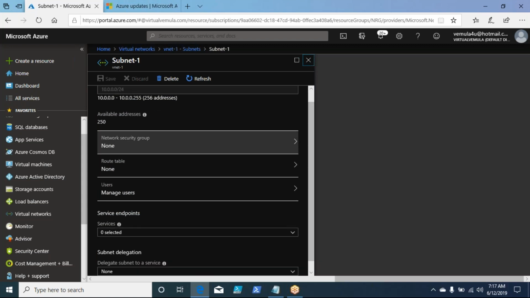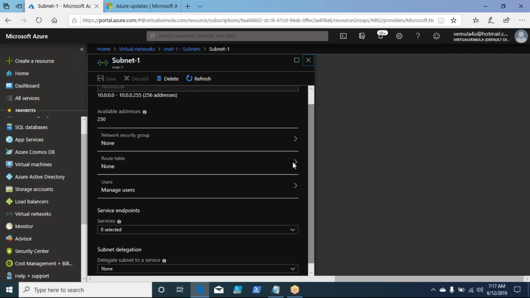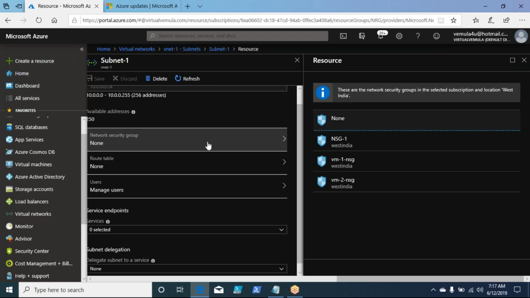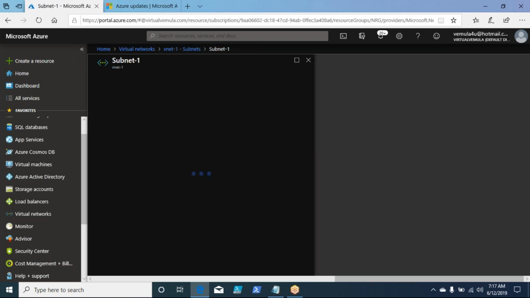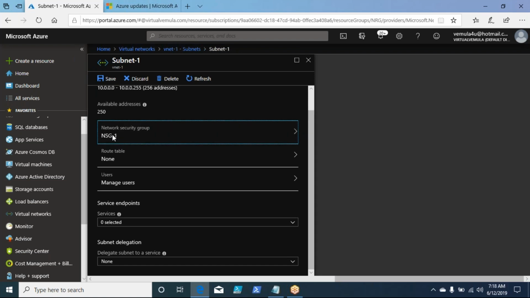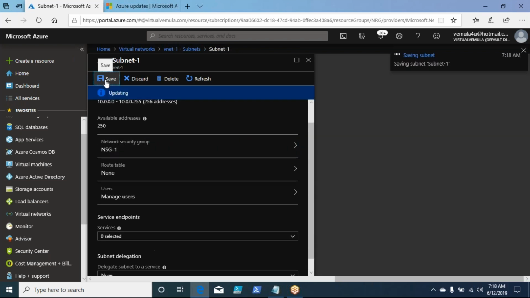Right here you have an option to select the network security group. Right now there is no network security group assigned to this particular subnet. So I'll go and select the network security group that I created. You can see that the network security group is tagged, and then you save it.